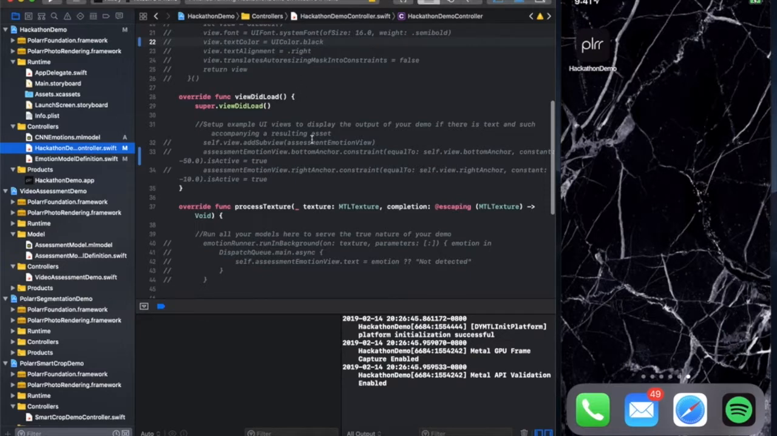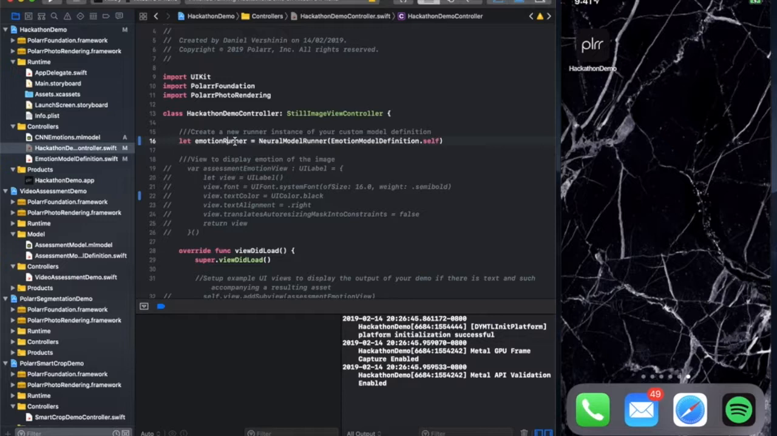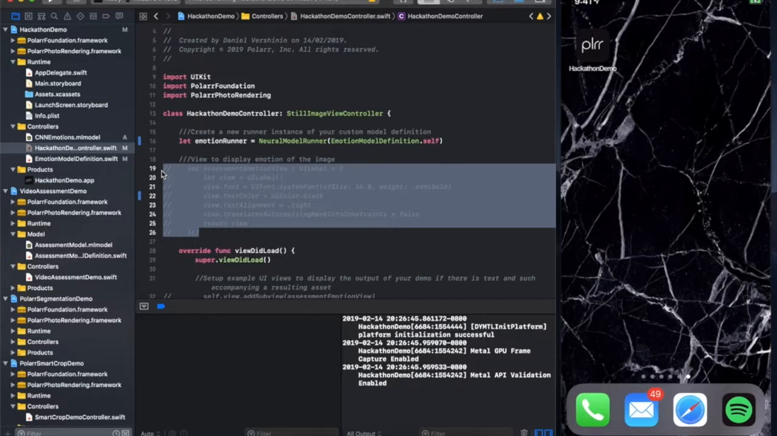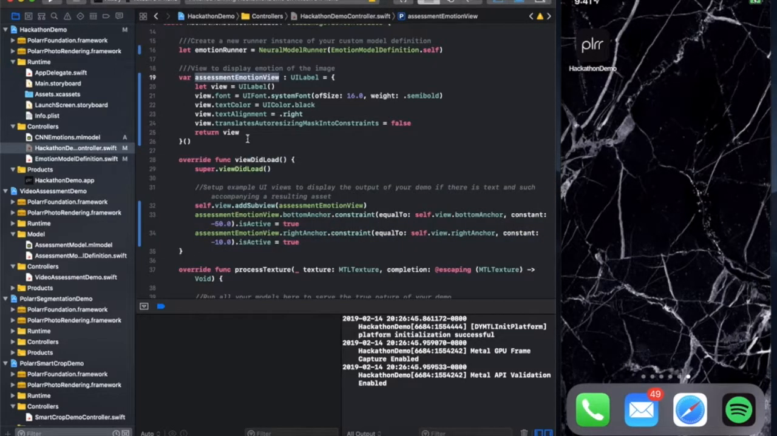Now we can move on to our view controller. We're going to inherit another class that's part of Polarr Foundation that's called Still Image View Controller. This is for handling simple still image uploads and processing them accordingly. There's also Camera View Controller, which handles live video feed. They're both alike in terms of protocol stubs and functions required to be implemented. Let's start off by creating a runnable instance of our model definition class. You do that by creating a neural model runner, which is a part of Polarr Foundation as well, and instantiating it with a type of the class that we just created by calling the class name and .self. Now let's set up some simple UI elements to output the emotion by overriding viewDidLoad, adding a UI label to the subview, and setting some simple constraints so we can see it.